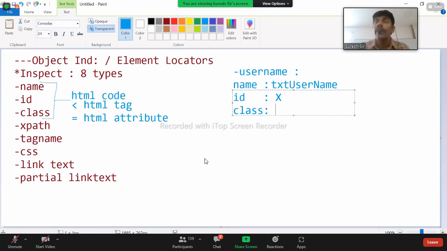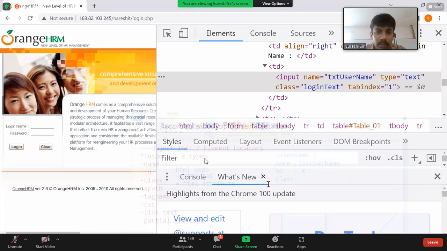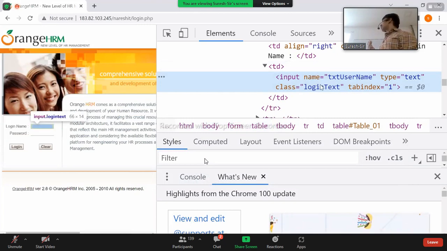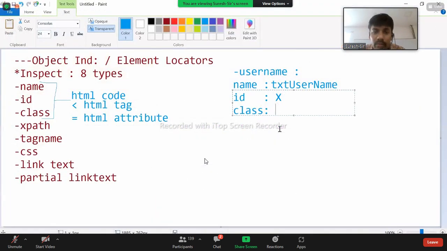Okay. Now, let's see here. If we consider, is there any class option? What is the class we got? Login test. Taking with login test. Okay. See that? Providing that login test. Don't be confused here.